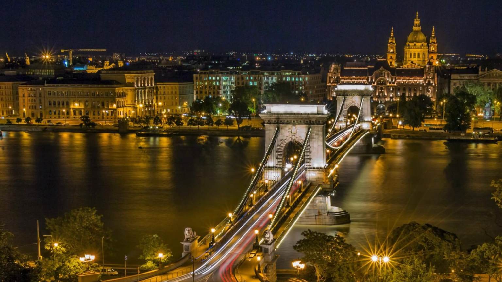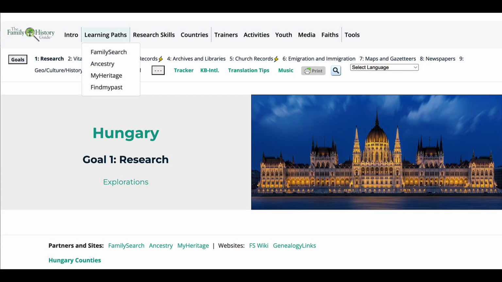The more you learn about the history of Hungary and the records that are available, the more likely you will find information about your ancestral family. The links in the Family History Guide will provide you with valuable information about how to find your ancestors in Hungary. Study the choices in this goal to develop your research skills.